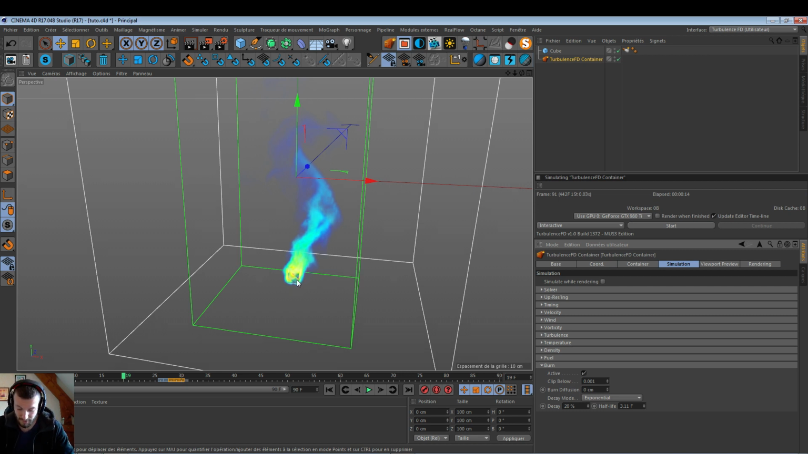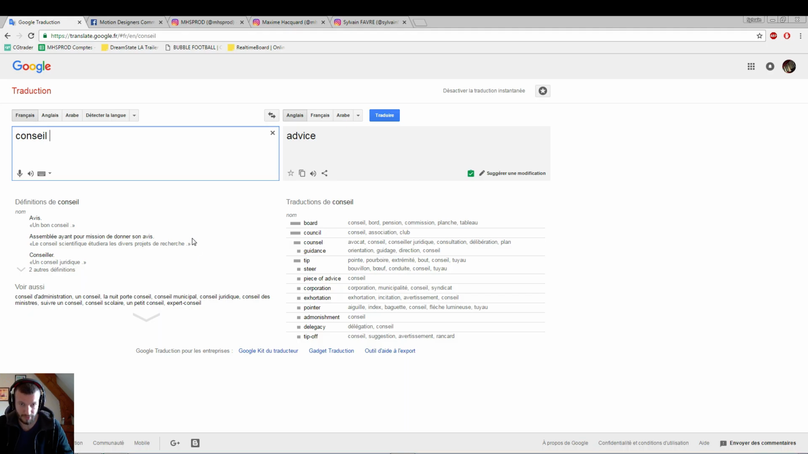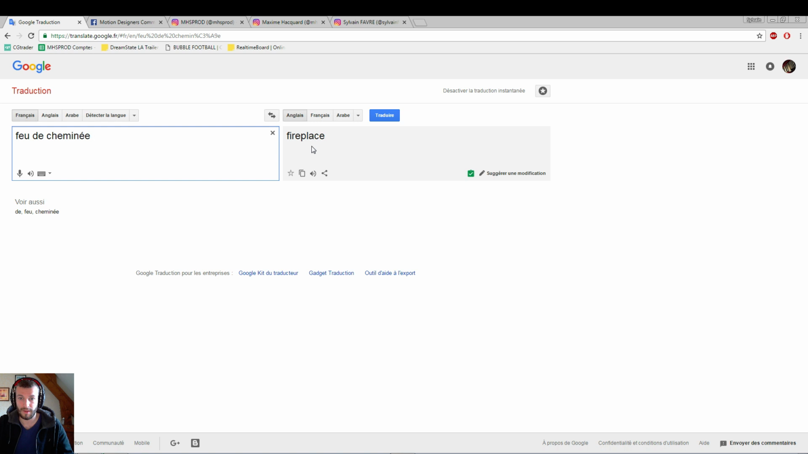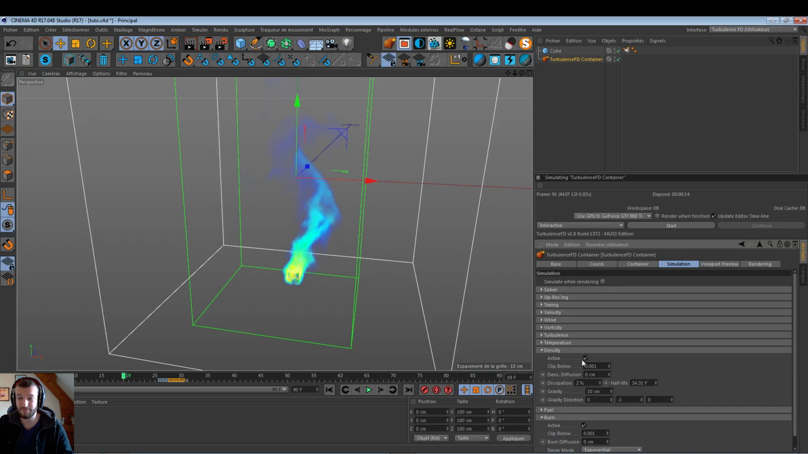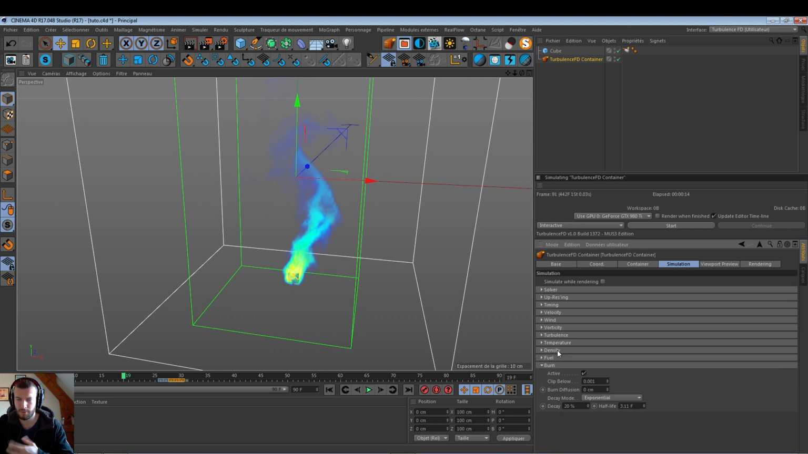If it's a fire in your chimney, a fireplace, okay, you would not have density but more burn. It's not the same as an industrial fire with real fuel and chemical components.